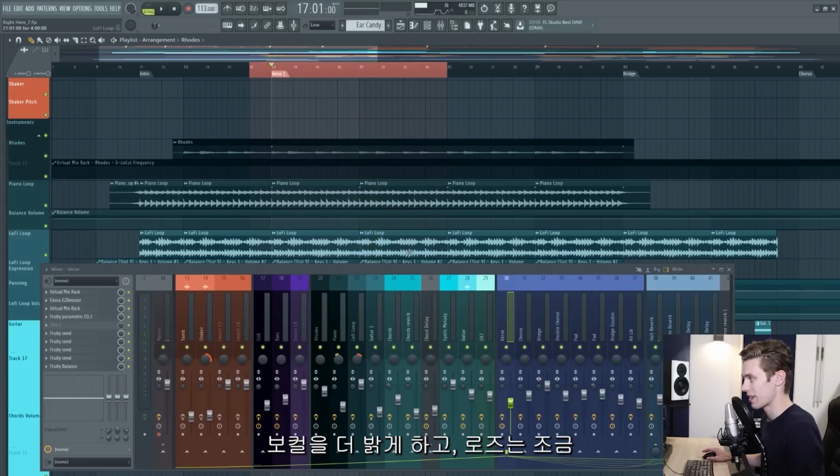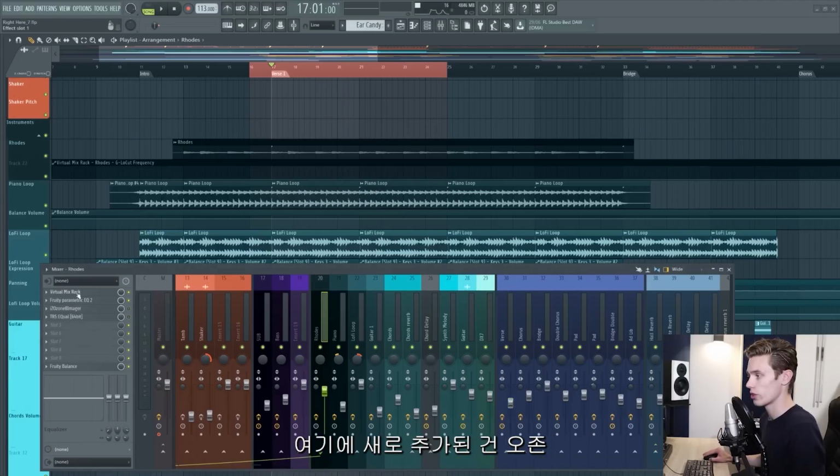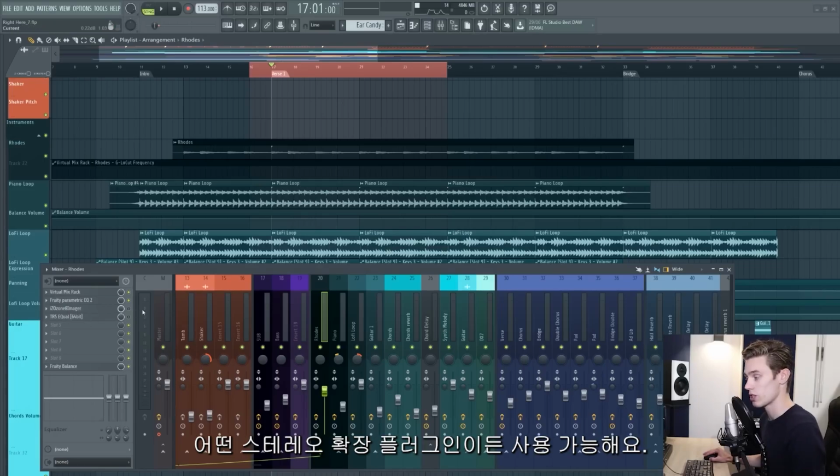So I've tried my best to sort of brighten up the vocal, thin out the Rhodes a little bit, but they're still completely mono and on top of each other. So what I'm going to do is leave the vocal on its own right now, and I'm going to go on to the Rhodes. I've already got some compression and EQ going on here, but what's new is the Ozone Imager and a mid-side EQ.